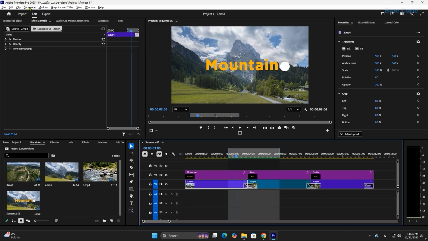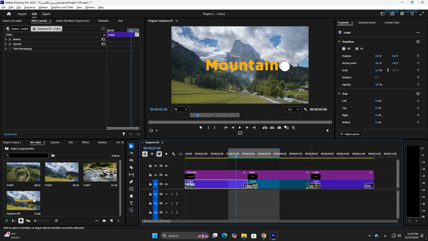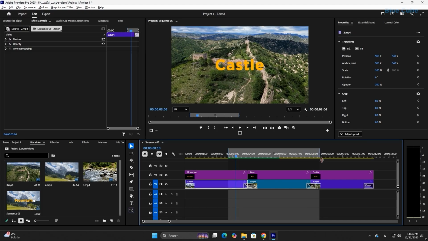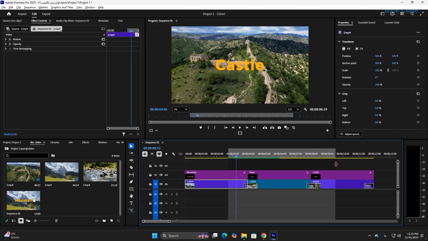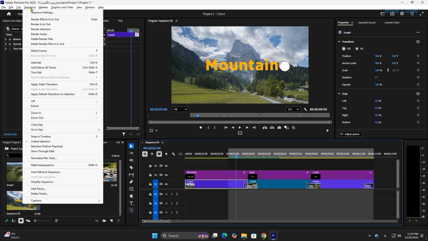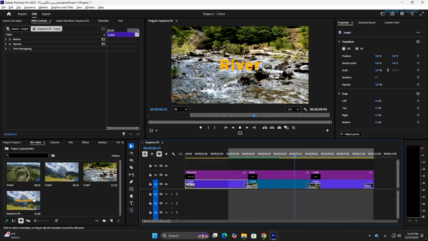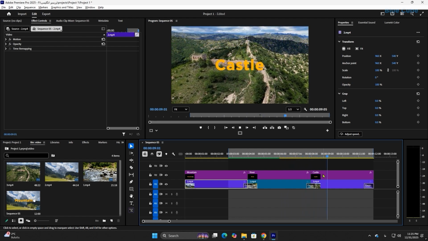Also in the sequence menu, I can use Render Effects In to Out. This option renders only the effects and transitions that exist inside my selected area. For example, if I select these transitions and then click on Render Effects In to Out, Premiere will render all the effects and transitions in that section and show me their correct behavior in the timeline.